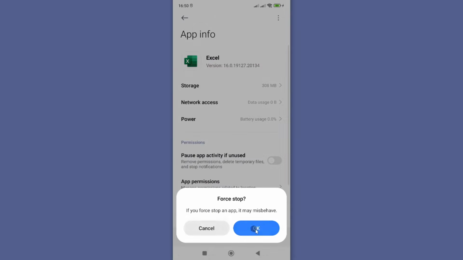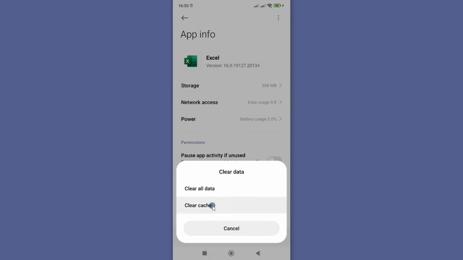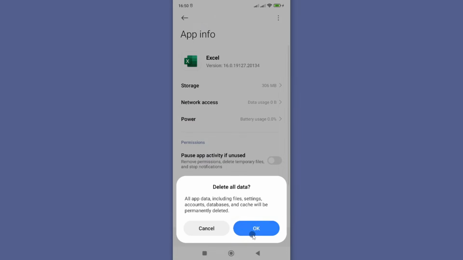Now go to force stop and OK. Then go to clear data and clear cache. OK. Finally clear all data.